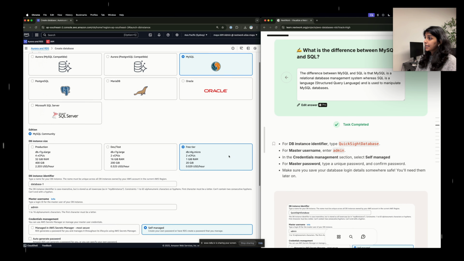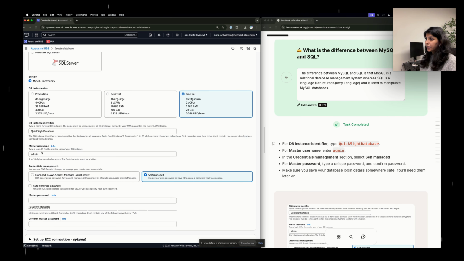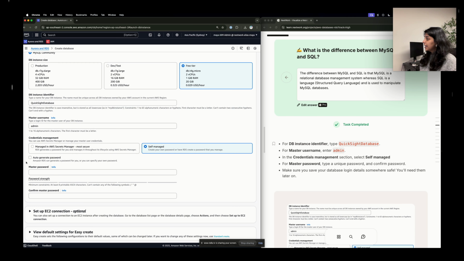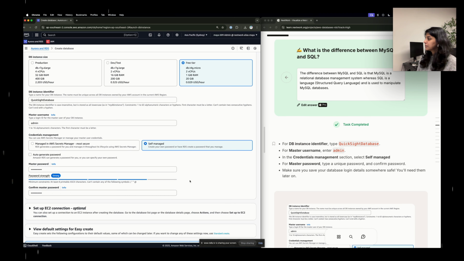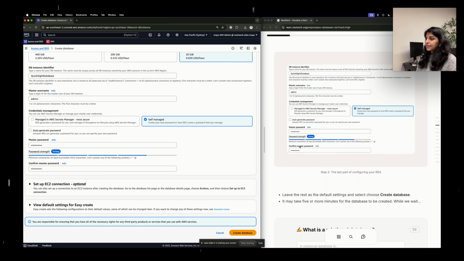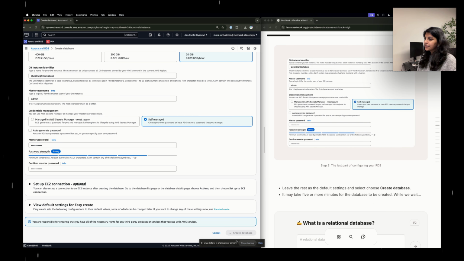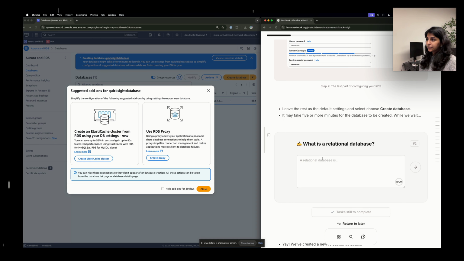Let's add a name, an identifier, and have a username, admin, and make sure you come up with a nice password that is both strong and easy to remember for you, or you can always use one of those password apps to store it. And all looks good. So while that's being created, let's really quickly answer the question.